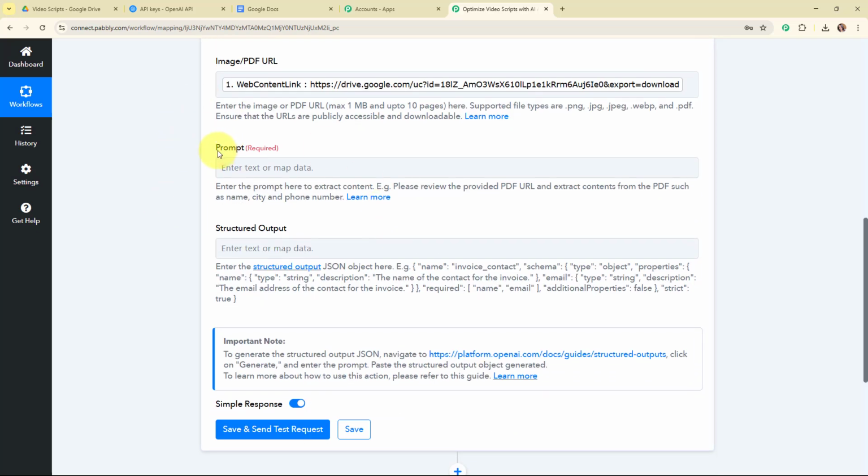is asking me to enter the prompt. So in this prompt field, I need to enter the relevant prompt that I want to give to AI to give me a proper optimized video script from document. So here I need to enter the prompt that I want to give to AI to properly optimize my video script added in my PDF. Alright, so I'm going to add a relevant prompt over here.